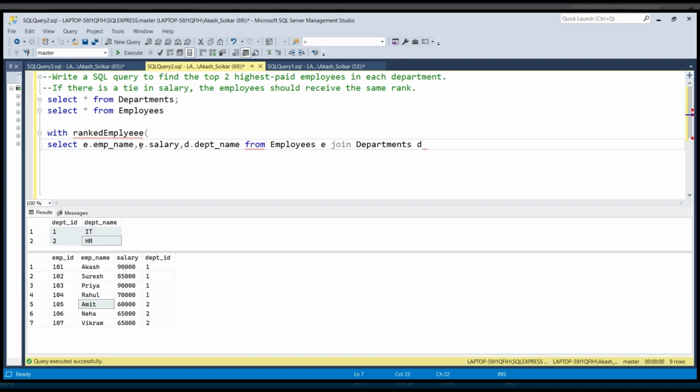Okay, as a join on, and the ON condition is e.department_id is equal to d.dept_id, the department id here. So I'm joining the two tables, employee and department, on the basis of the condition dept id.